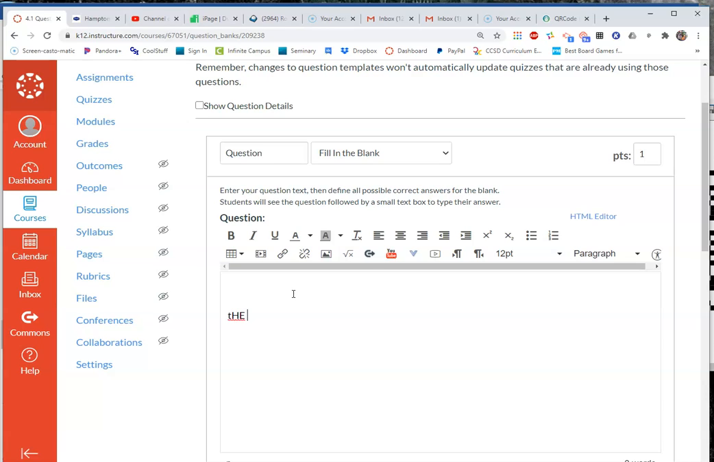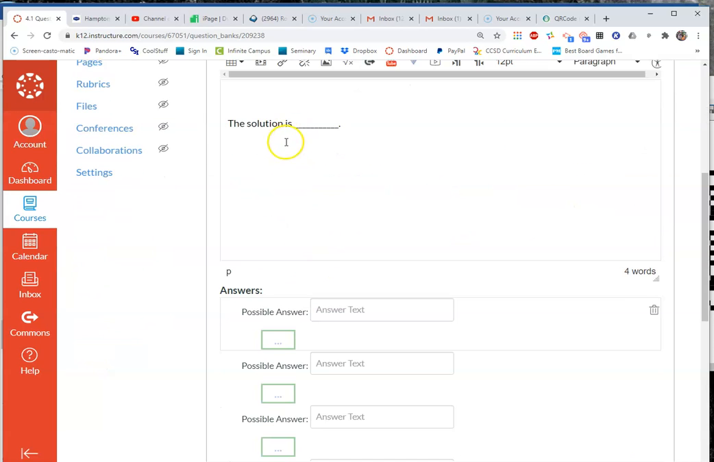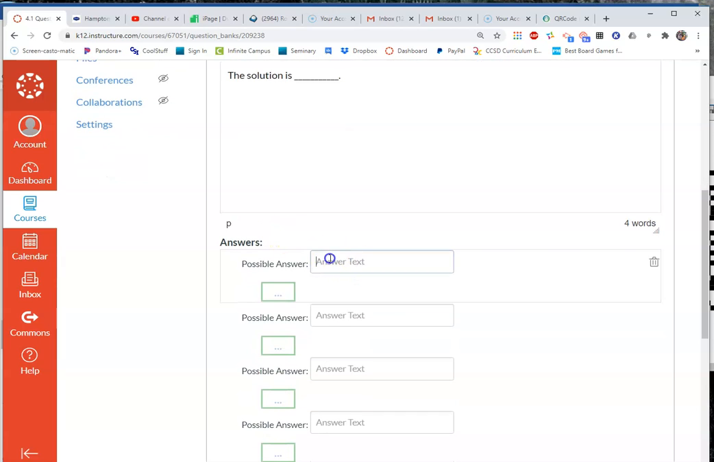So you'd say the solution is blank. You just put in your blank. And that can be in any sentence in any way that you want. Now what you do is you go down and provide any answers that are acceptable. So let's say the number was -6. You'd put in a negative and a 6. You might say, oh, let's put a negative, a space, and then a 6.